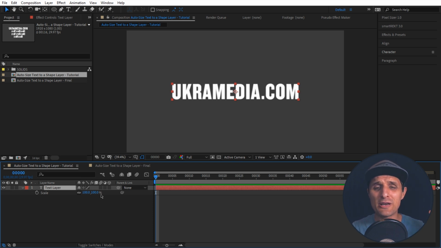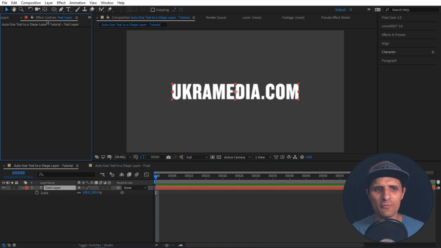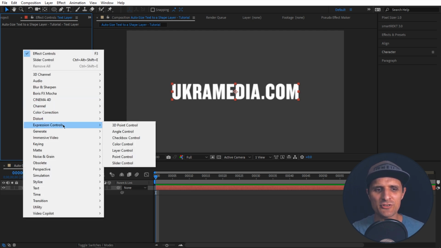I want to change it to pixel, so that way I can have the exact pixel control. You can do it a number of different ways, but I'm going to use sliders. So I'm going to select this, go to the Effect Controls panel, and in here I'm going to bring in sliders. Right click, and we're going to go to Expression Controls.